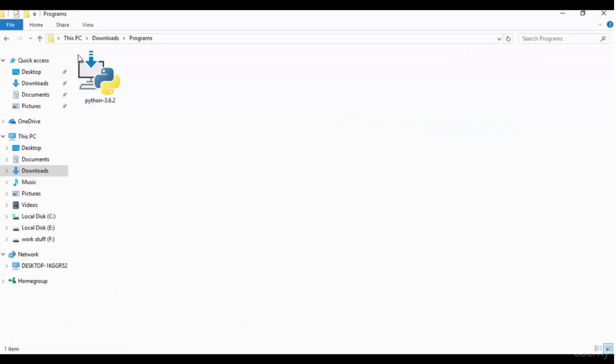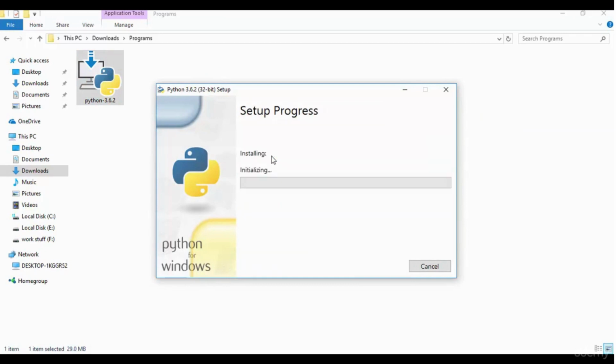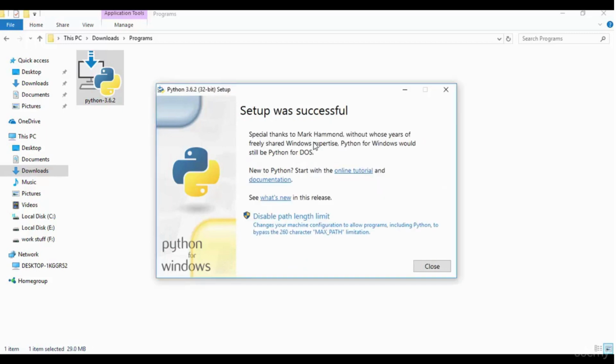You can see our software is downloaded here, so we just click on the software and run it for the installation. You can see Install Python 3.6.2 for 32 bit operating system. I just click on Install Now. It is installing. Installation is very simple in Python, so we should wait. You can see here our Python is successfully installed.